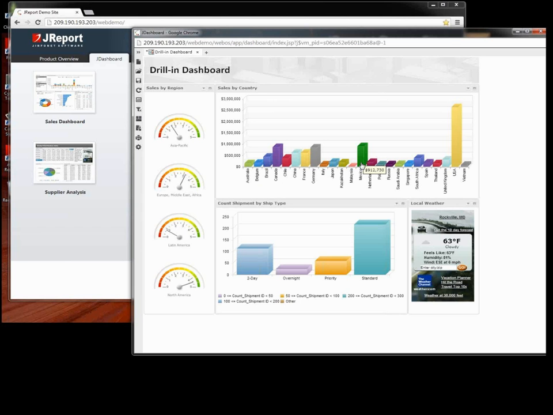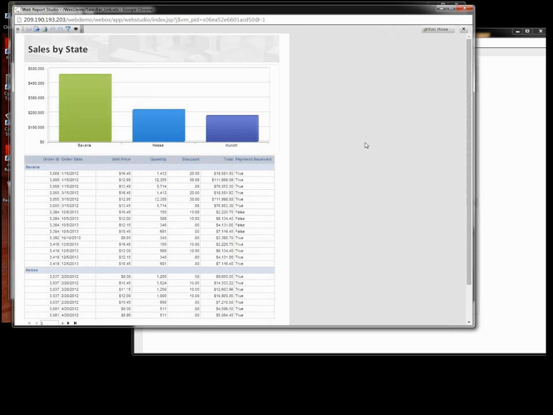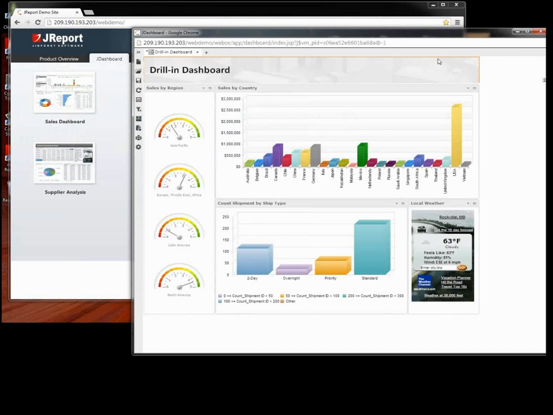We also have drill down. So like if we want to drill down on Germany and see all the countries, we can drill down to actually a web report which pops up to show us all the detail for that. So even though you're using a dashboard, you still have the capability to drill into web reports.